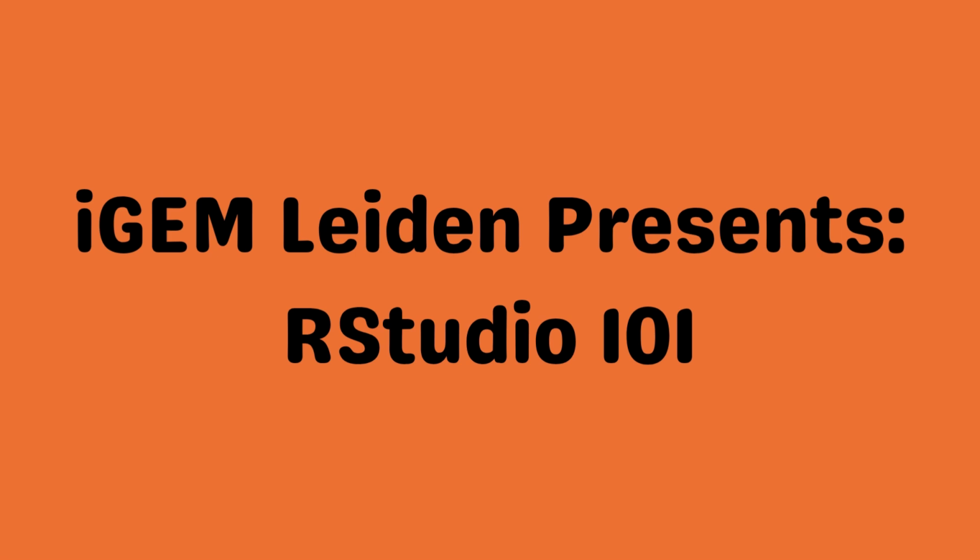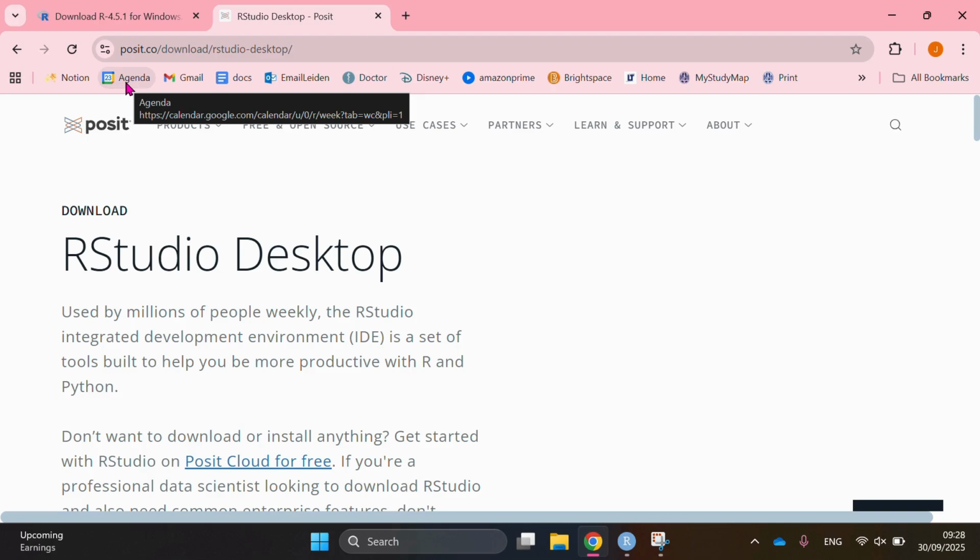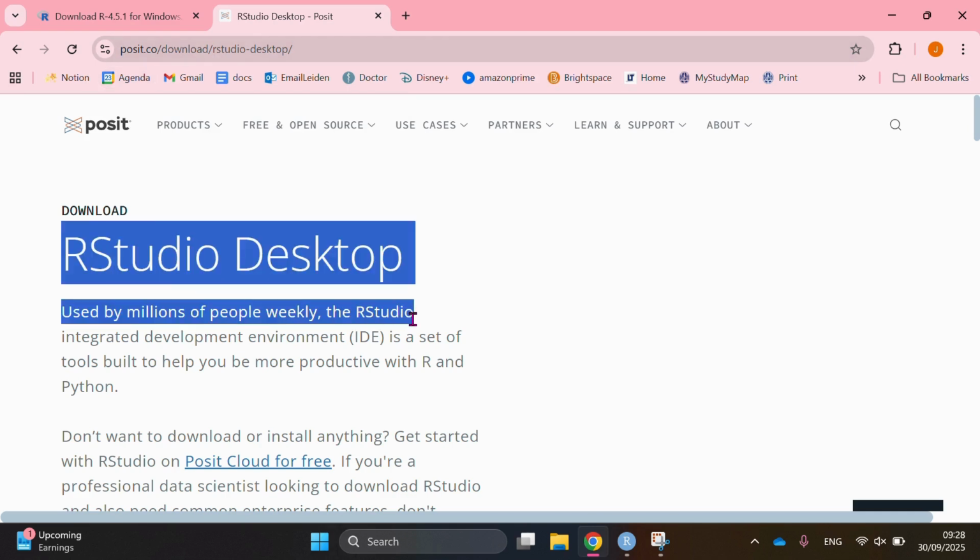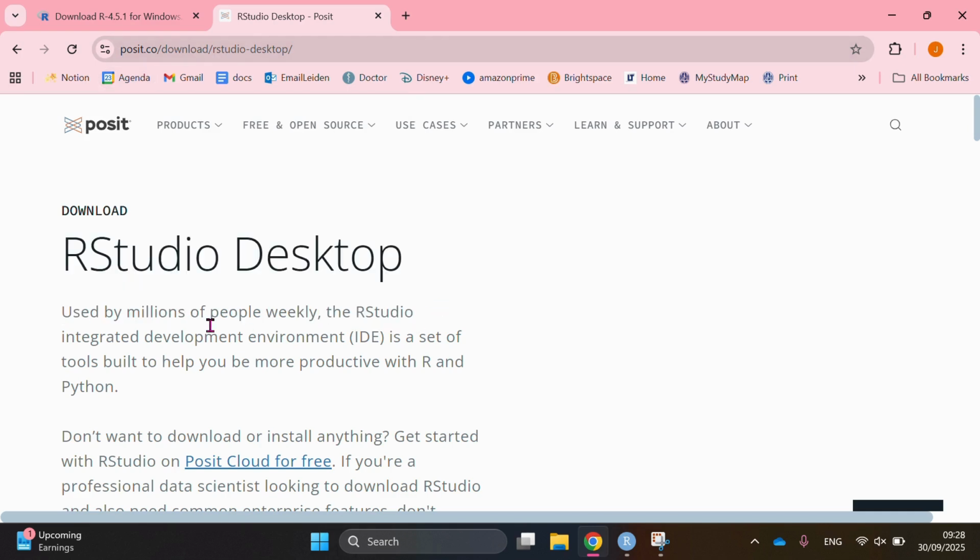Hello everyone! Today we're gonna learn a little bit on how to start on RStudio. So a bit of RStudio 101. But first things first, what is RStudio? RStudio is an integrated development environment for R.